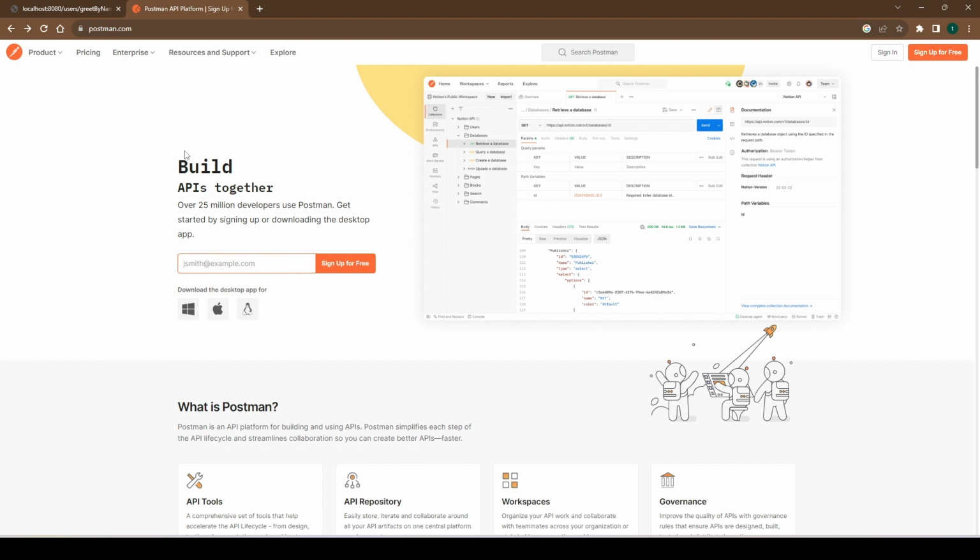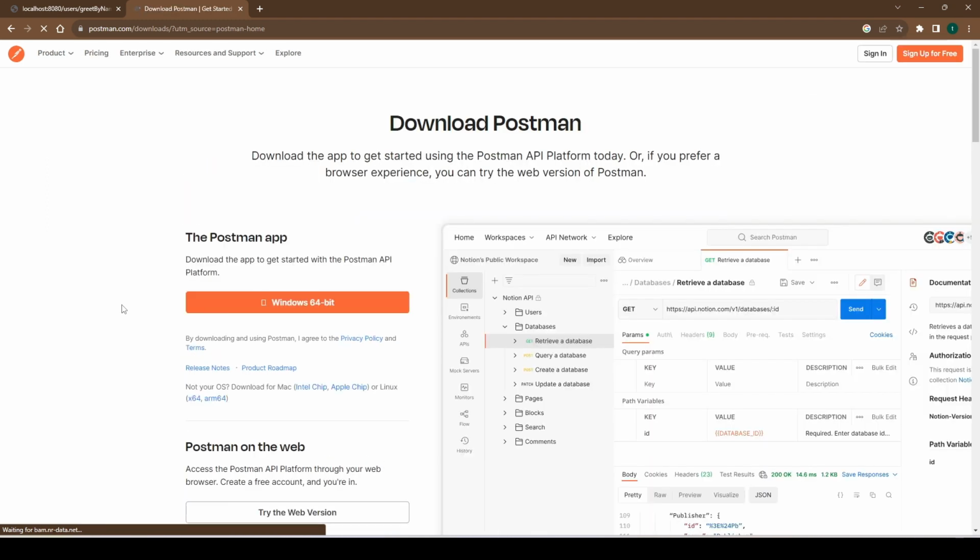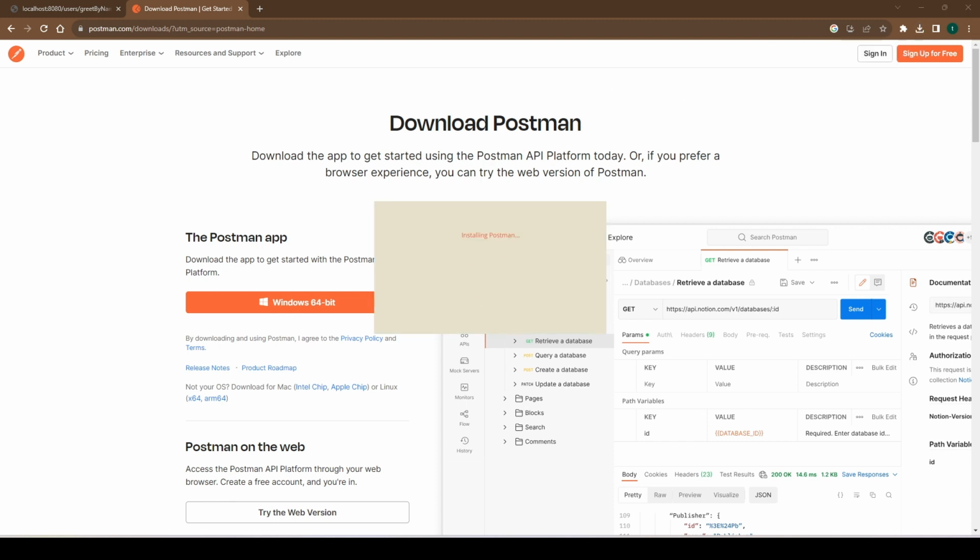So let's start. If you go to the home page of postman.com, you can see this particular link here, download the desktop app for, because I'm using Windows, so I'm going to hit Windows. And just download the installer. Now that the file has been downloaded, let's install the Postman. So this is now installing the Postman on my system.